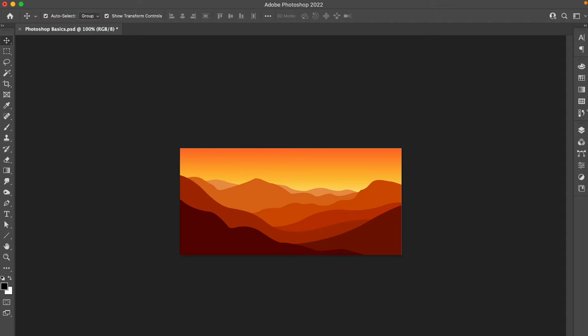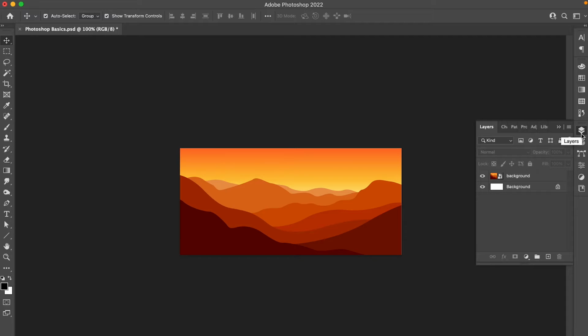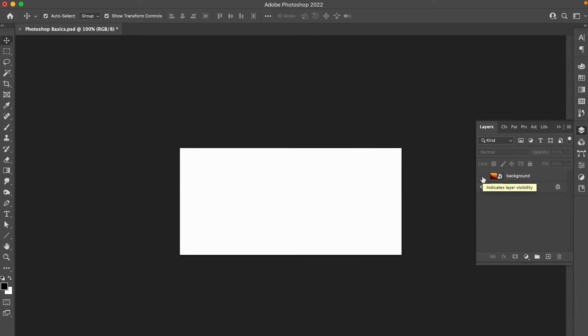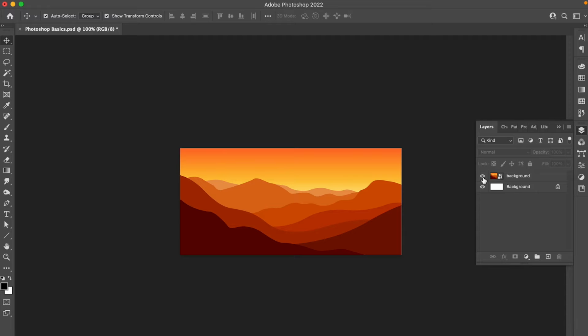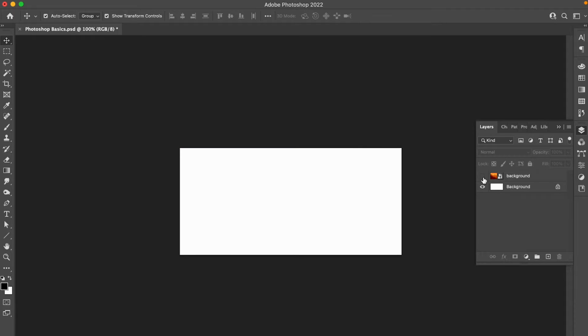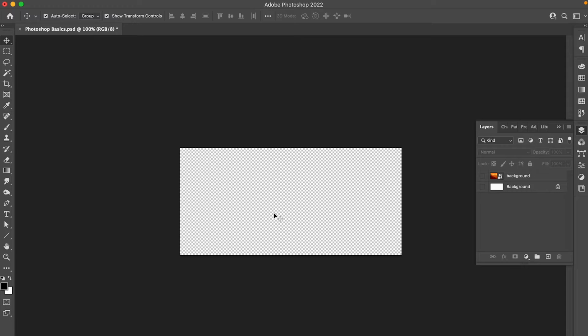So as you can see, this is our layers panel and we have two layers right now. If I switch off this layer by clicking the eye icon, then it will disappear and then we will see this layer. And we can hide this layer as well, and as you can see, now it's completely transparent. There's no image or file over here right now.